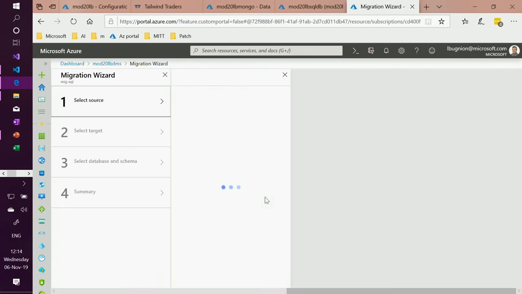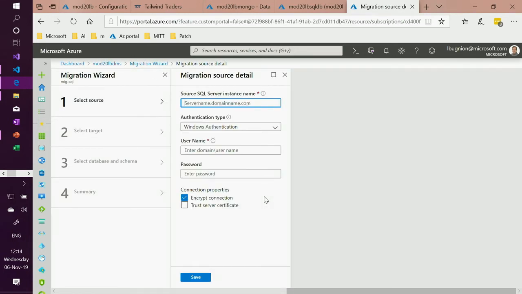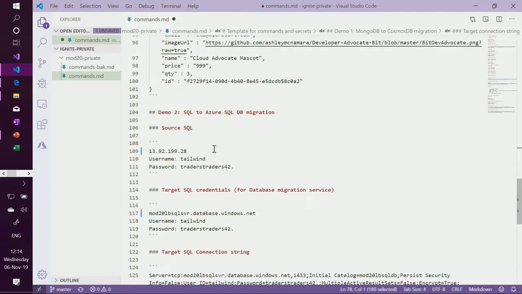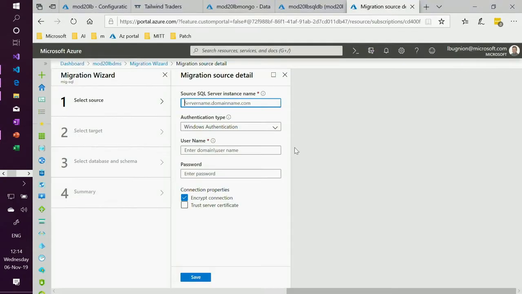So now, again, I need to enter the source and the target. So for the source, this is my VM here. So I have the IP address here. I'm going to connect using SQL authentication with a username and a password. All right. I'm going to save that.